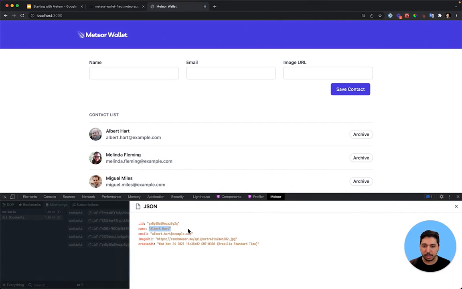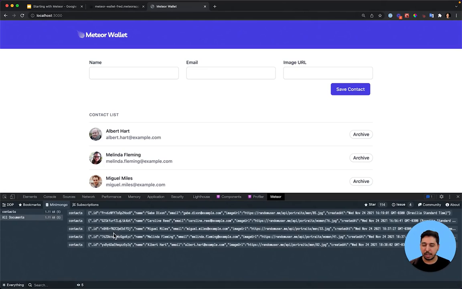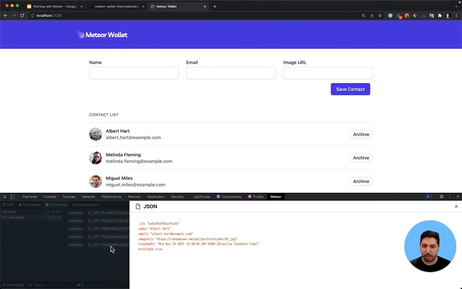Now let's go to our application, and I will open the Minimongo tab, and I am looking for Albert. So it is here, and I will archive this contact. So let's see if it is working. Yeah, I clicked on archive, but nothing happened. So let's check again. Albert, archived, true.